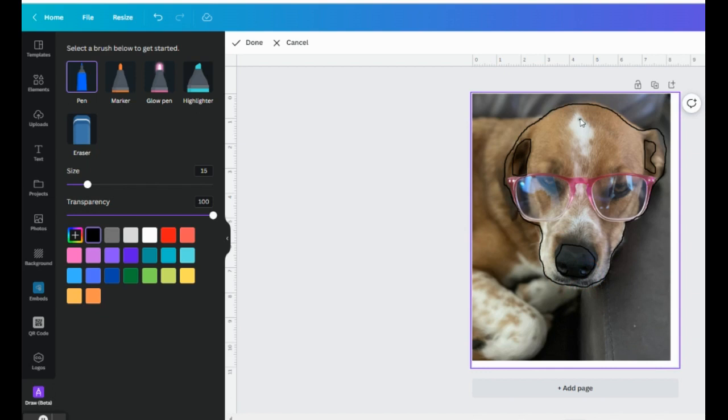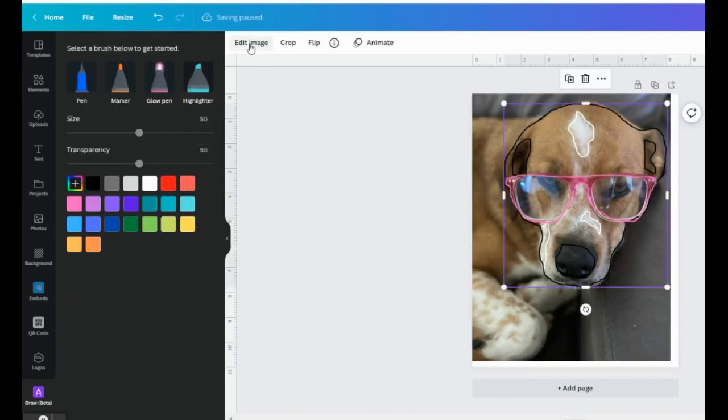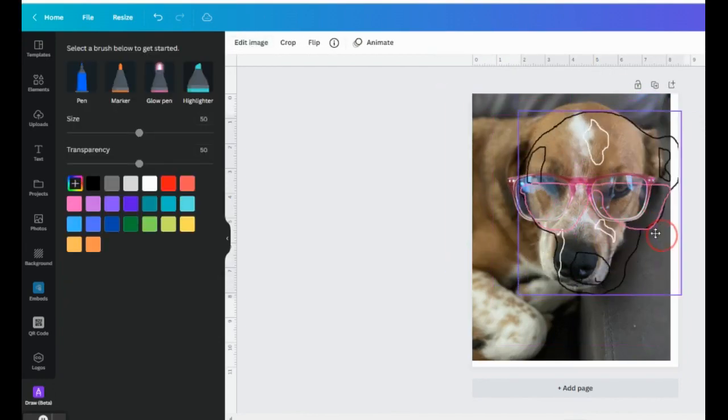So get any of those outline pieces that you want. If you want to change color here, and then you can outline. See how I'm going to outline where it's white? And then I'm going to outline the glasses in a different color. When you're ready, select Done, and that will give you an image that you can move around.